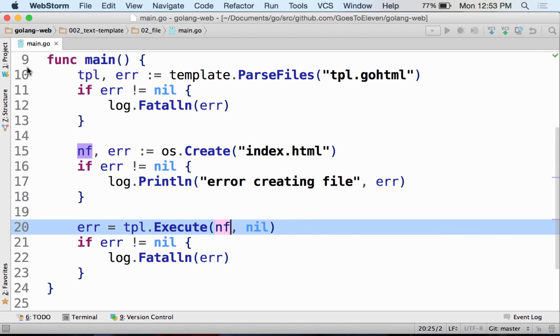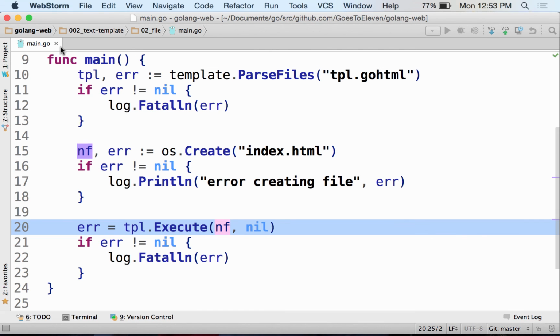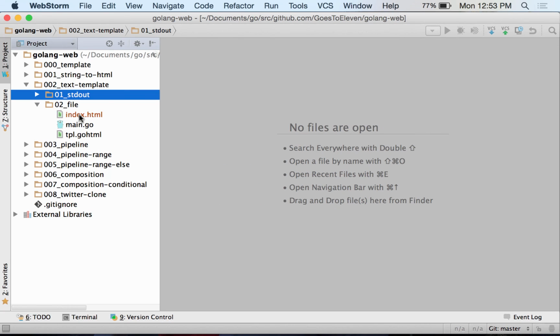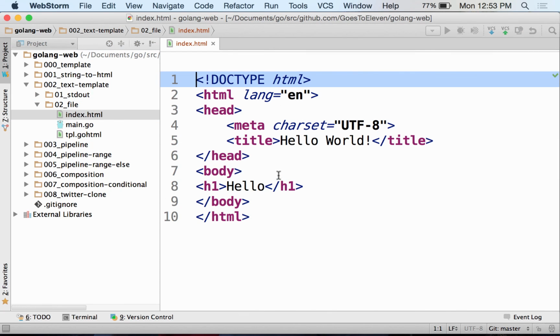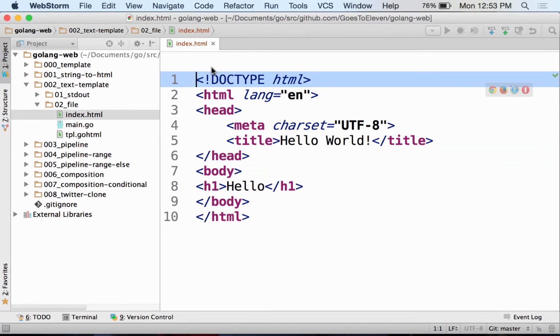So if I run that, all right, should have created a file for me. There's the file, and cool, same deal. That's an HTML file, extension HTML.